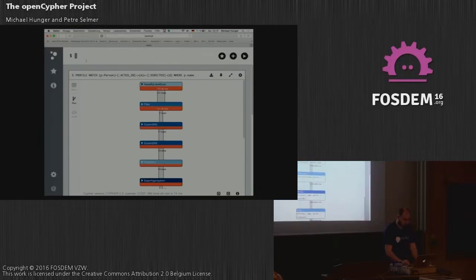So you can see the explained query plan, but you can also run profile, and when you run profile, it also shows you how much database access it is. So this is actually a pretty simple query plan. I have some more advanced ones. I don't know, oh no, I just couldn't find the code.